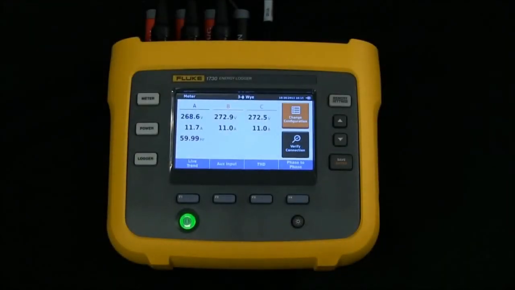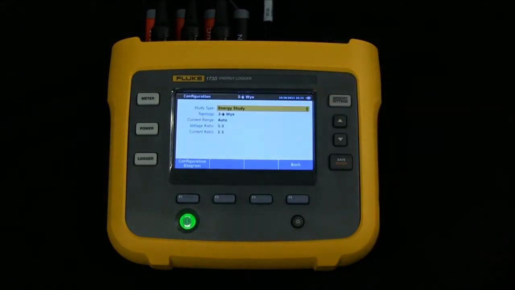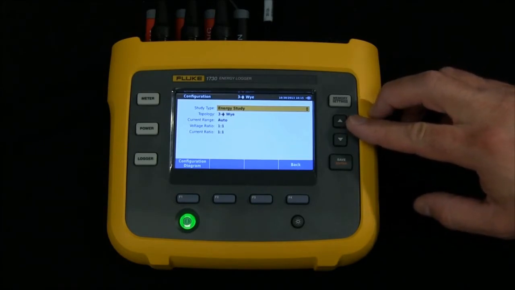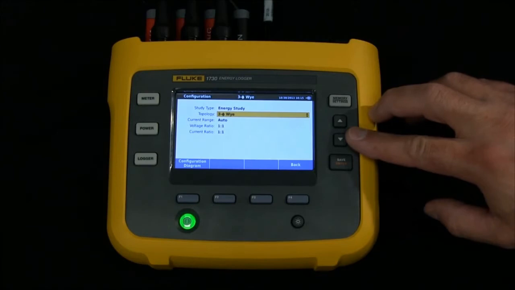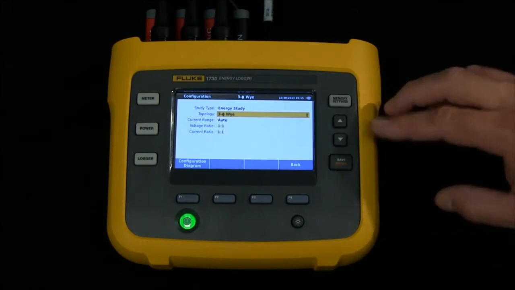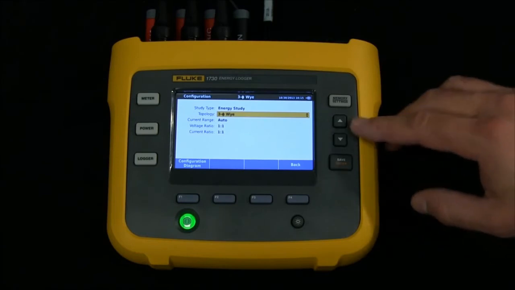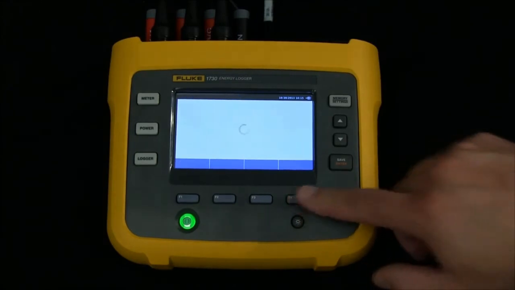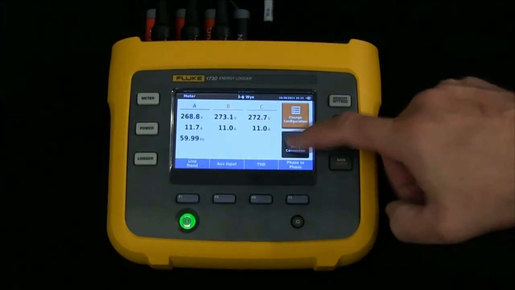To start a recording session with the Fluke 1730 energy logger, when you first turn the instrument on, it'll come up to the meter screen. From this point, hit Change Configuration and set the Energy Study or Load Study option under Study Type. The topology is the power type configuration that you're connected to. And then make any changes you want to make with a voltage or current ratio if you're coming off of secondary PTs or CTs.